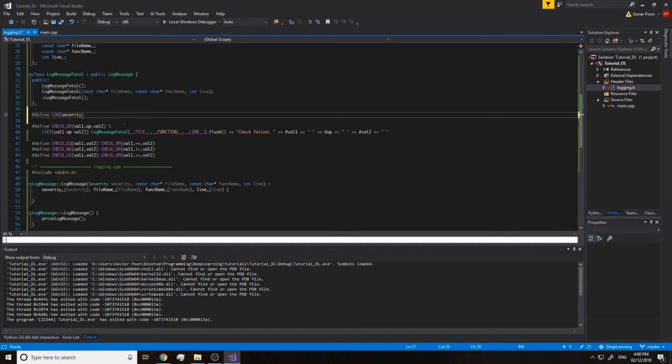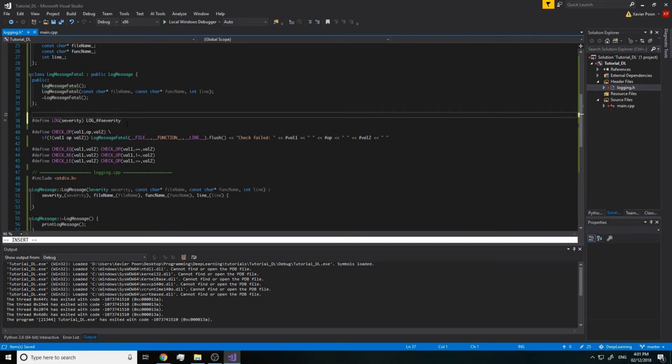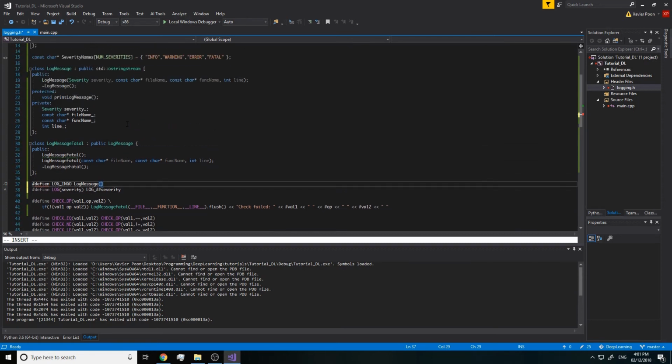Pass in a severity. And here's the interesting part. We are going to call log underscore double hash and then the severity. So the double hash is the preprocessor operator for concatenation. So I'll show you how this works, but first let's define log info. And we want to be able to log whatever message that you pass into it by using log message.